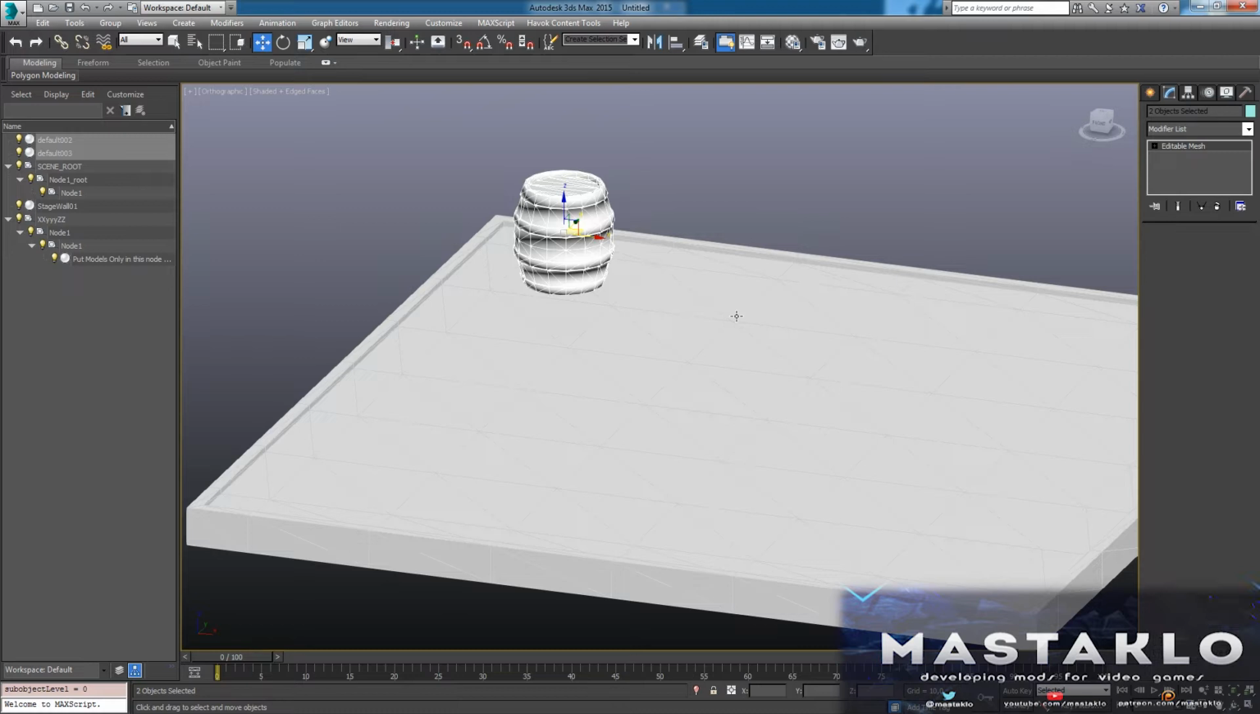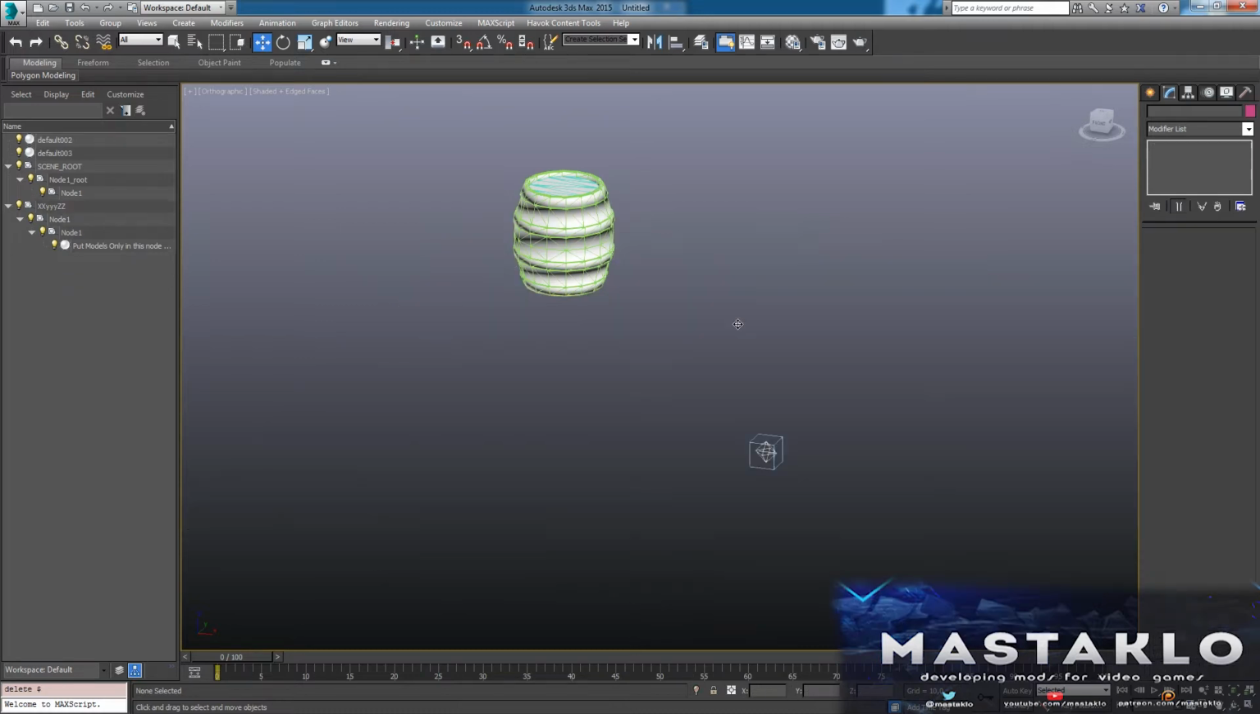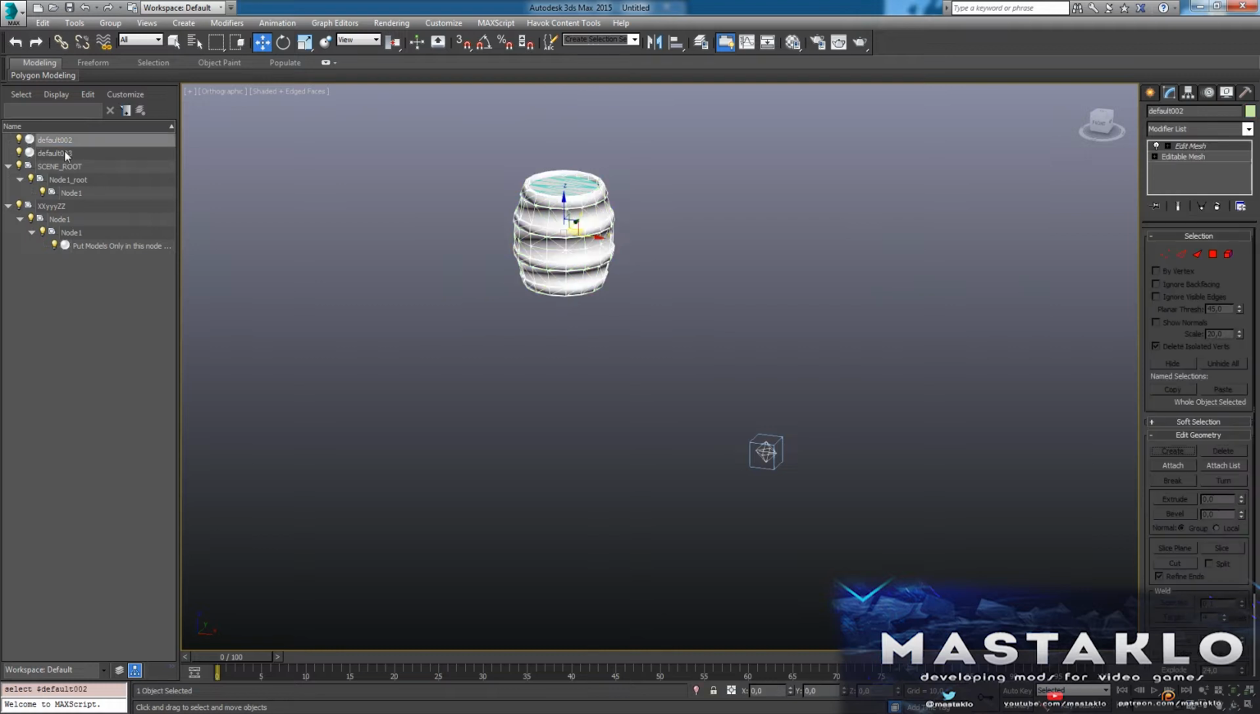If your model is placed properly, you can delete the reference mesh. Next, you need to put your models in the same node that says "Put model only in this node." You can delete that dummy afterwards.